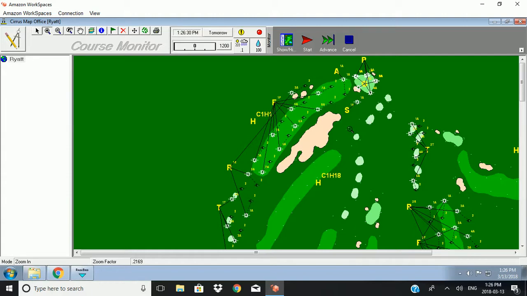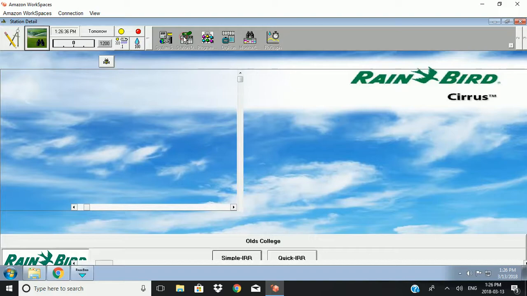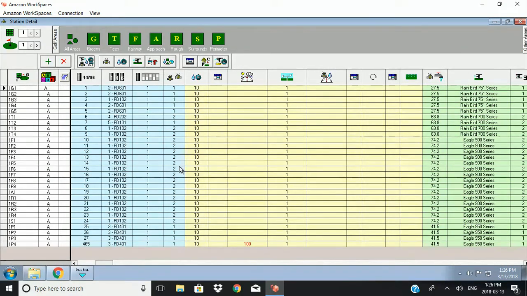And this is all tied to our database, so everything here links back. If you go back to the home page and jump into station detail, everything in the database is tied in here. Whatever amount of heads you have there is how many heads you can put out here. So if you have 5 greens heads in there, that's all it'll let you put on. If you want to add another head, you'll have to add an extra one in on the map, and it'll show up in the database.